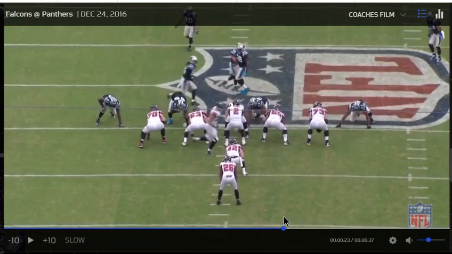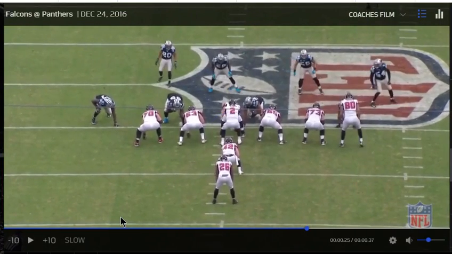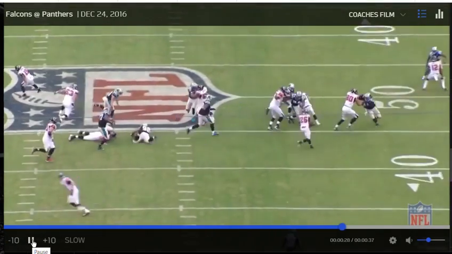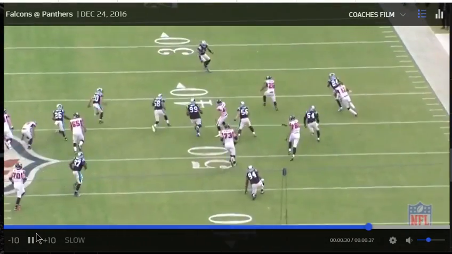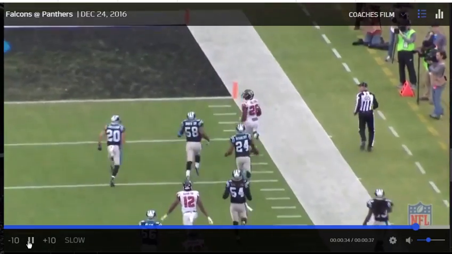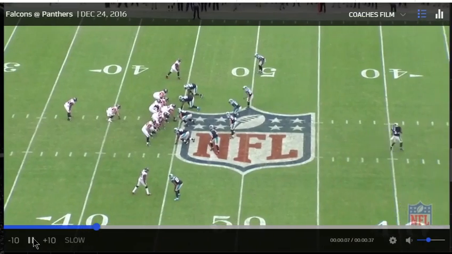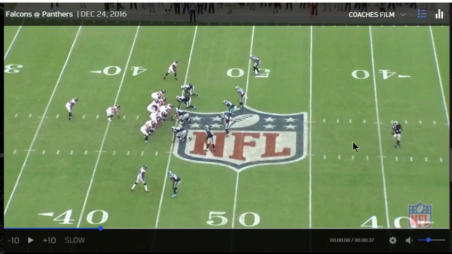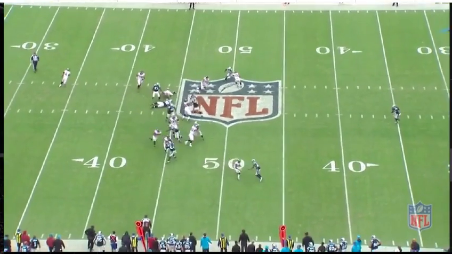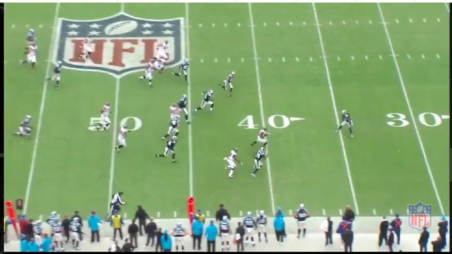So here, let's watch this in real time, and you'll be able to see this burst he has to get through this line. He's going to press the hole. He sees it, bursts, and then turns on the jets. He gives a little duck and go, and just outruns everybody. Let's watch it from the other angle so you can see. Watch his burst as he accelerates through here. This is just a different kind of speed. He's patient, and then here he turns on the jets, and he's going to go.